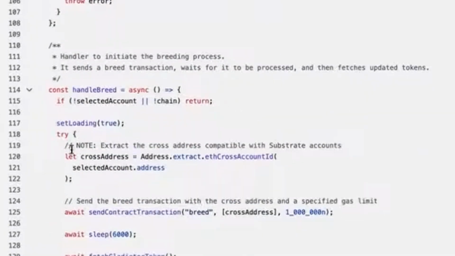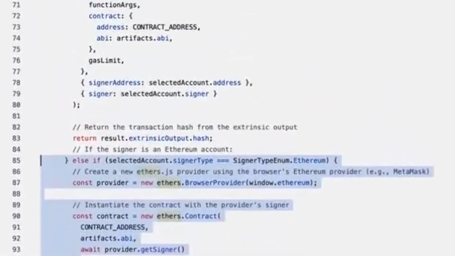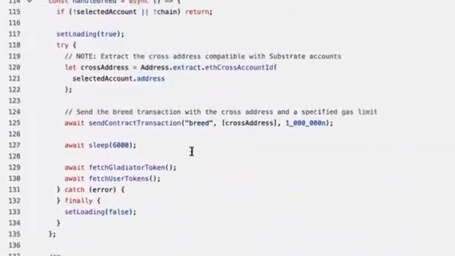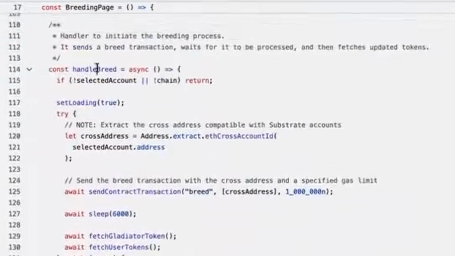So next we use this send transaction function. Very easy. Here, for example, for the breeding, this handle function for breeding, we invoke this function to create a new token. Okay.